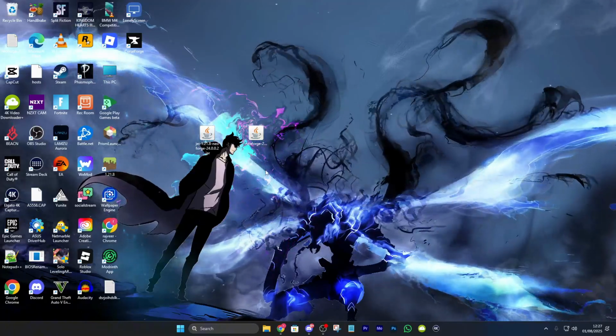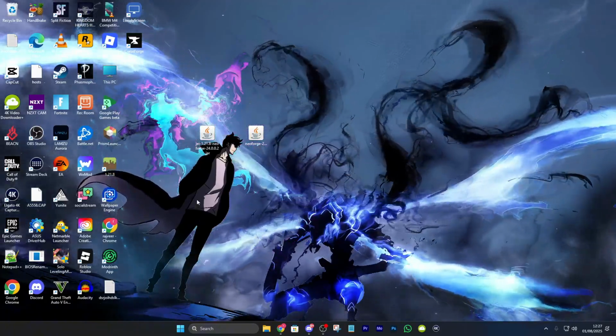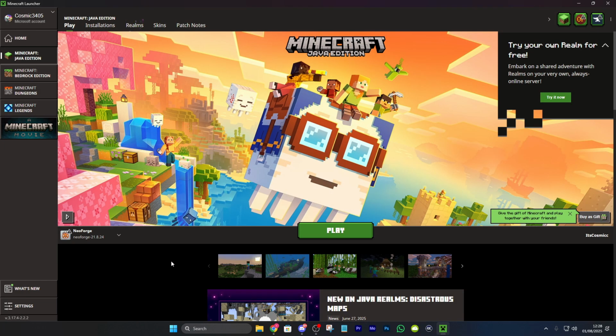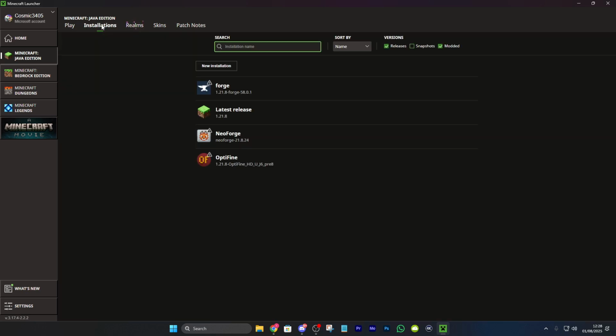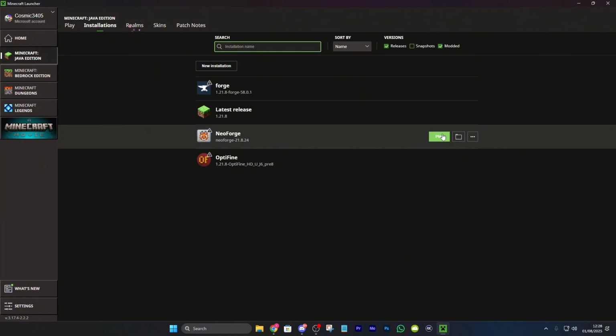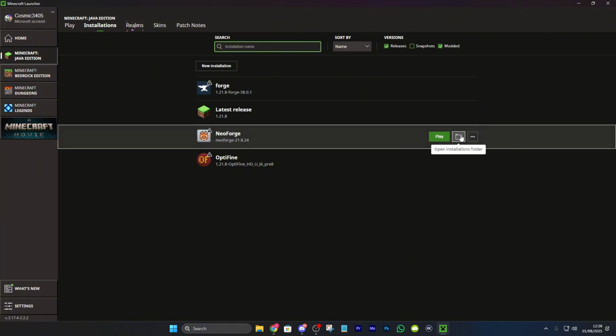Now, the next thing you want to do once it's installed is open up Minecraft. Once you have, it's going to look something like this. And as you can see, NeoForge is already here. You want to go over to installations and you're going to see NeoForge. What you want to do is open up the installations folder.